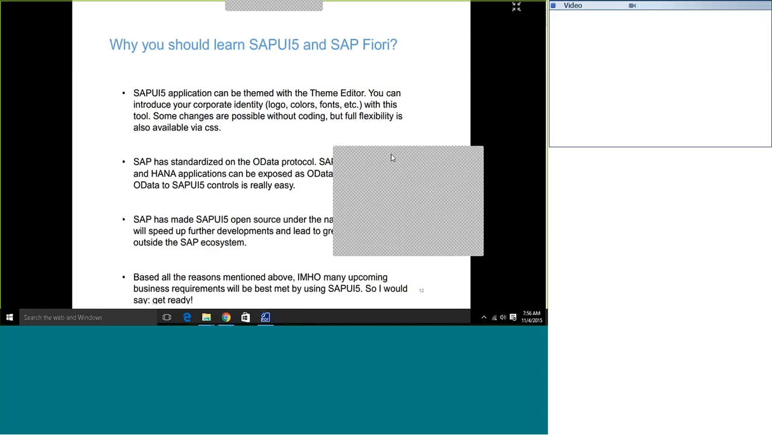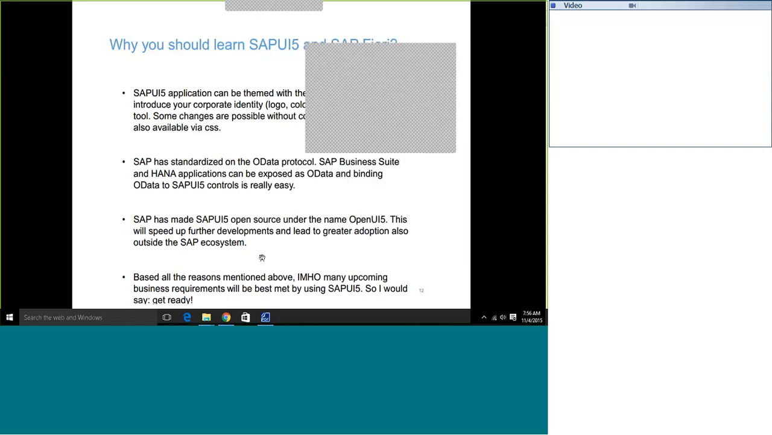As I already told you, SAP UI5 applications can be themed with the theme editor. I have already shown you the theme designer. It has a standard OData protocol. We will talk about the OData protocol during our sessions. And SAP has already made SAP UI5 open source. I have already told you about the open source also. So based on all the above reasons, in my humble opinion, IMHO, many upcoming business requirements will be best met by SAP UI5. So I would ask you to please get ready and be on SAP UI5 as soon as you can.